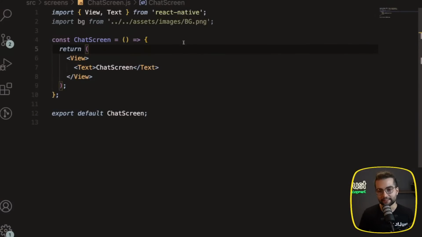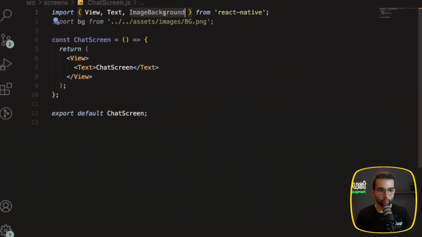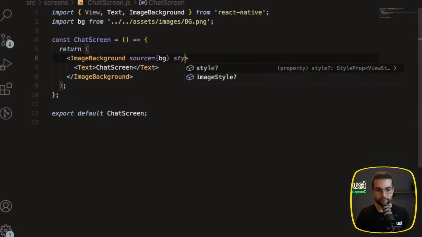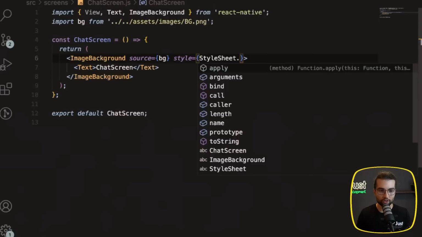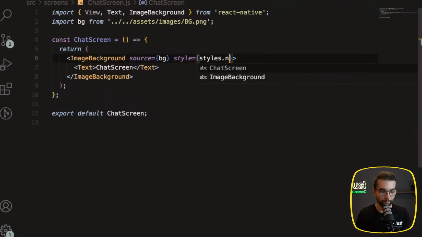We saw how to render a normal image. But in this case, we want to render a background image, basically an image that will stay behind some components. For that, React Native has a very nice component called ImageBackground, and we can simply replace our View here with our ImageBackground. By doing that, everything that is inside of this ImageBackground as children will be displayed on top of that image. So let's go ahead and give the source here our background image that we imported. And for the style, let's give it styles.bg for the background.